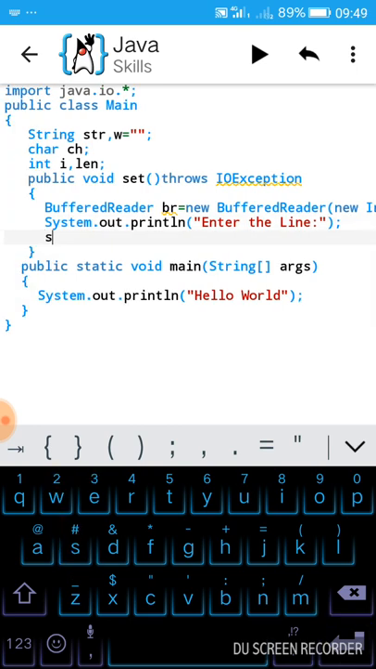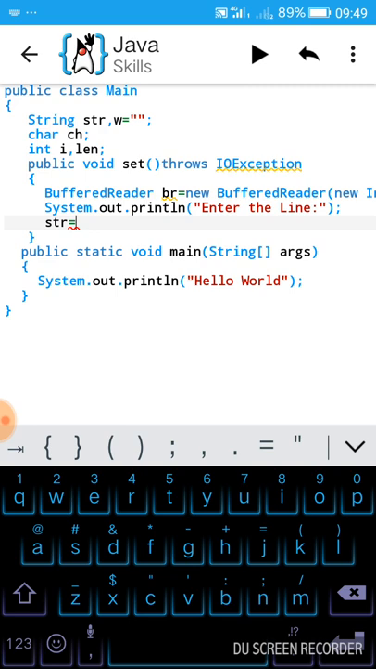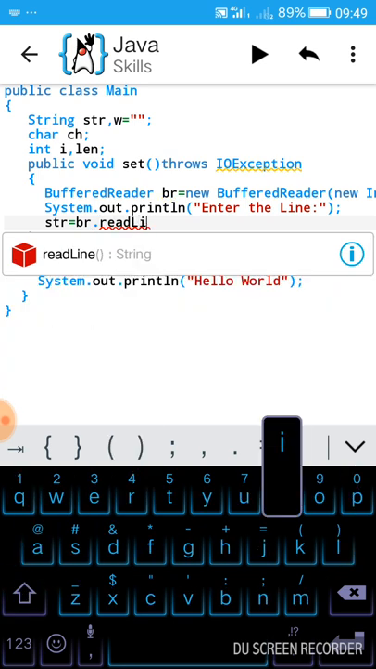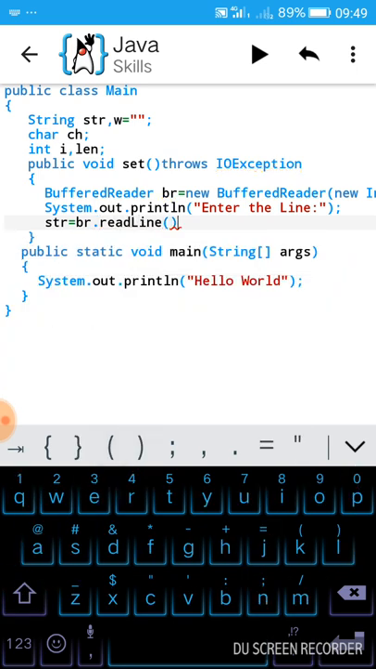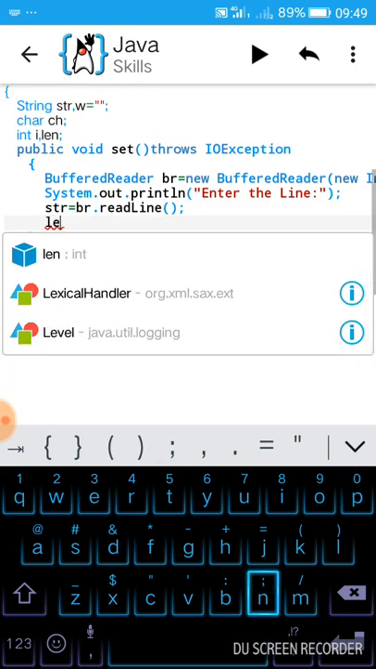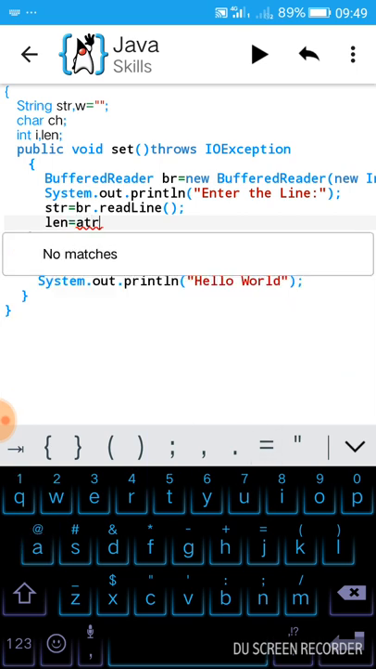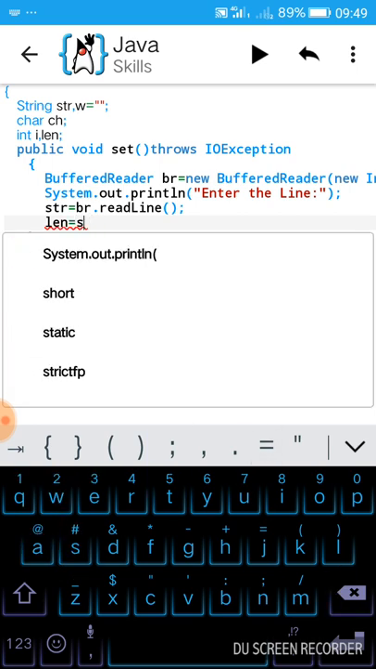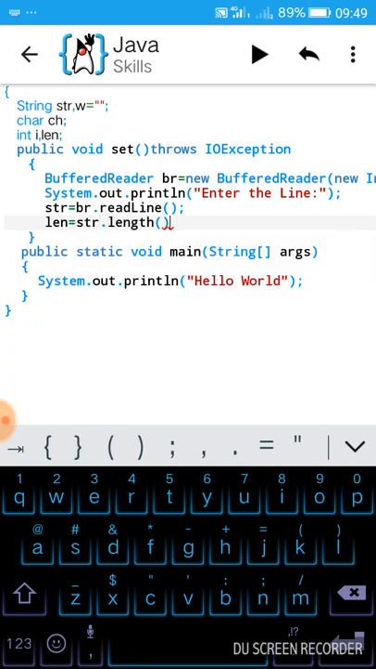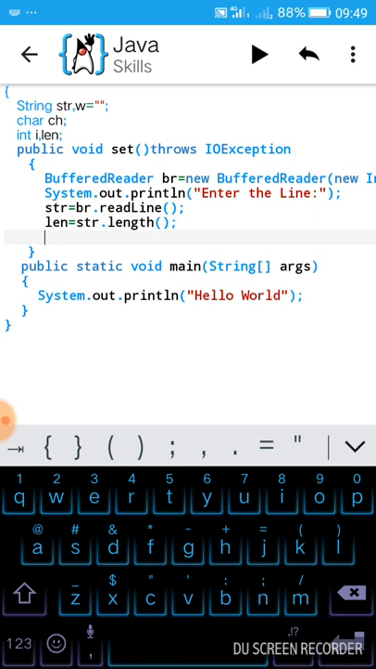Now str is my initial variable, so I have to declare it inside the class. So br dot readLine. Okay, now I have to check the length of a string. So length is another integer type variable, and str dot length. So I have to find the length of a string.